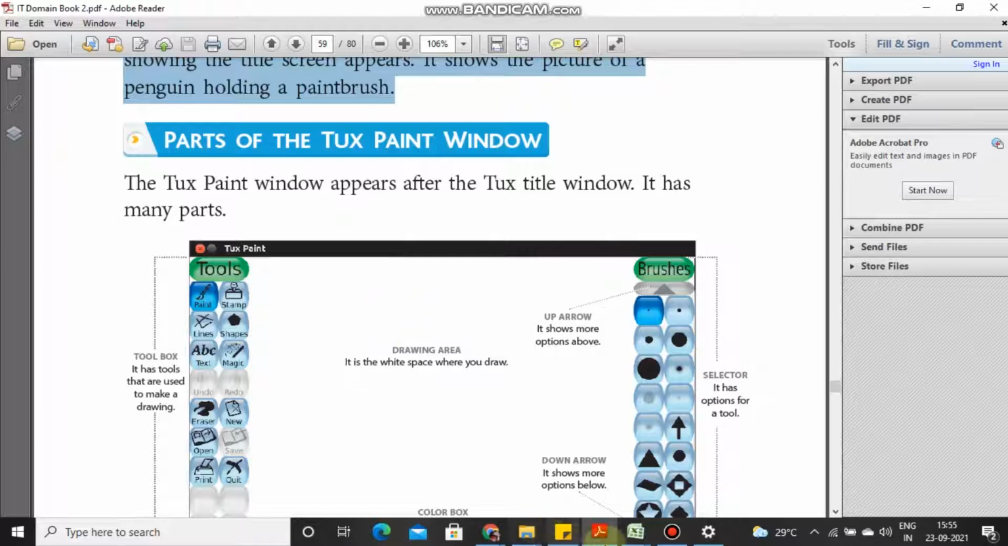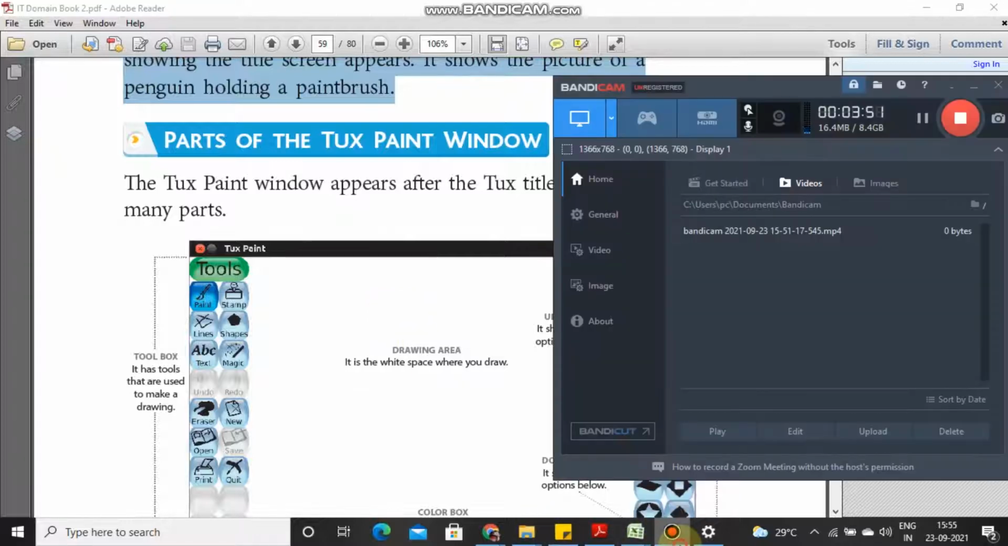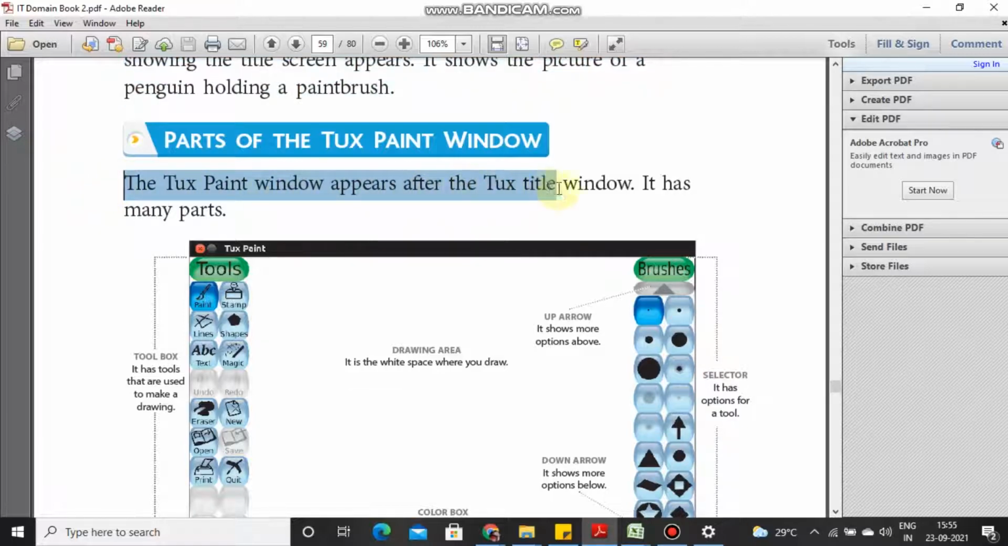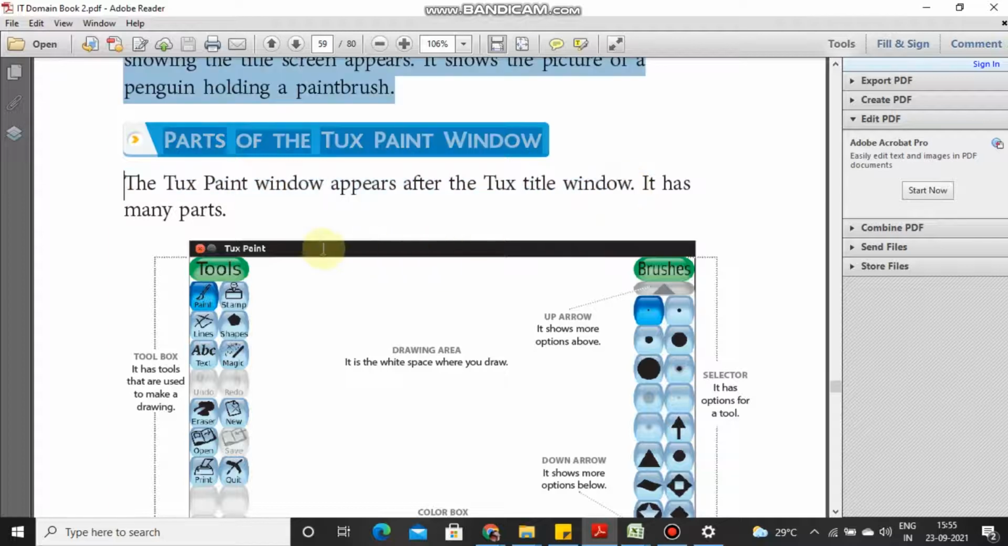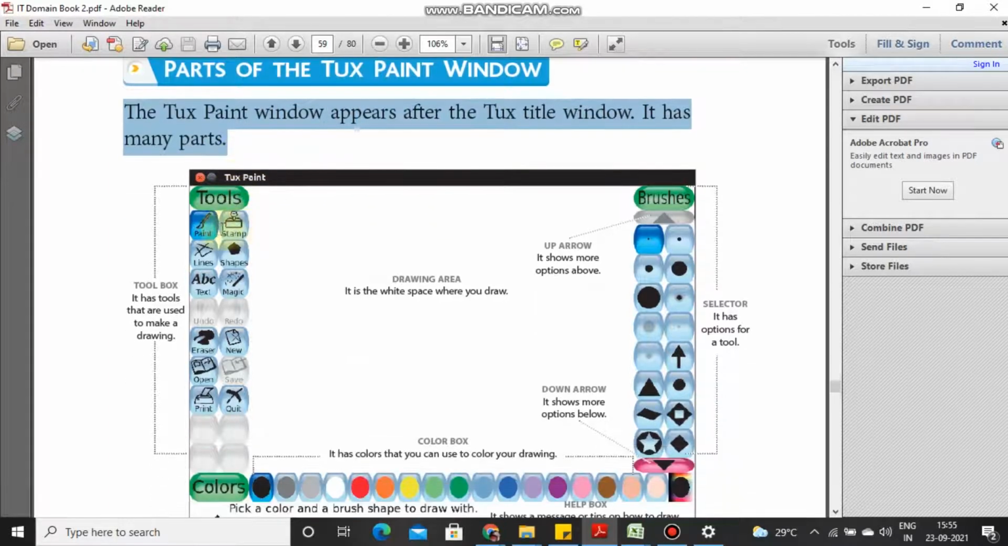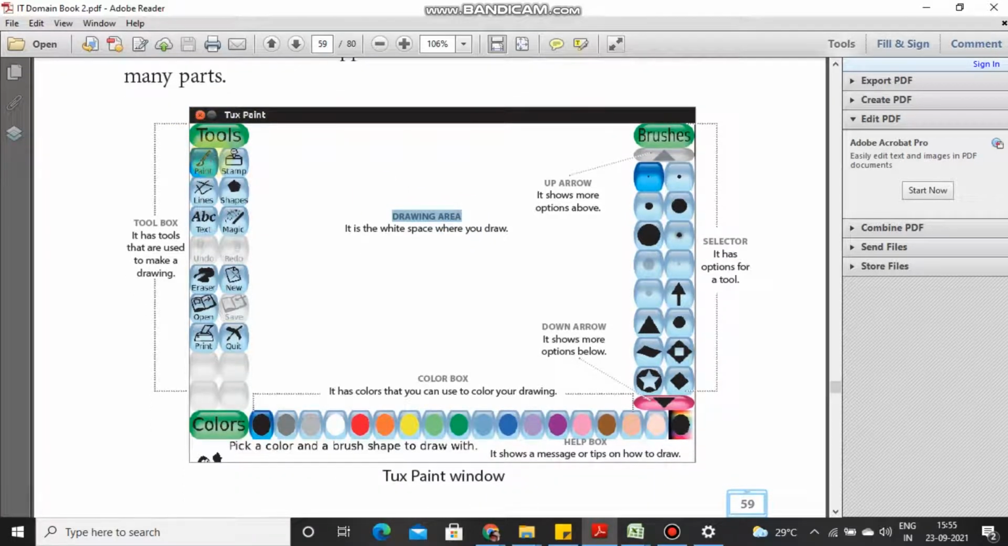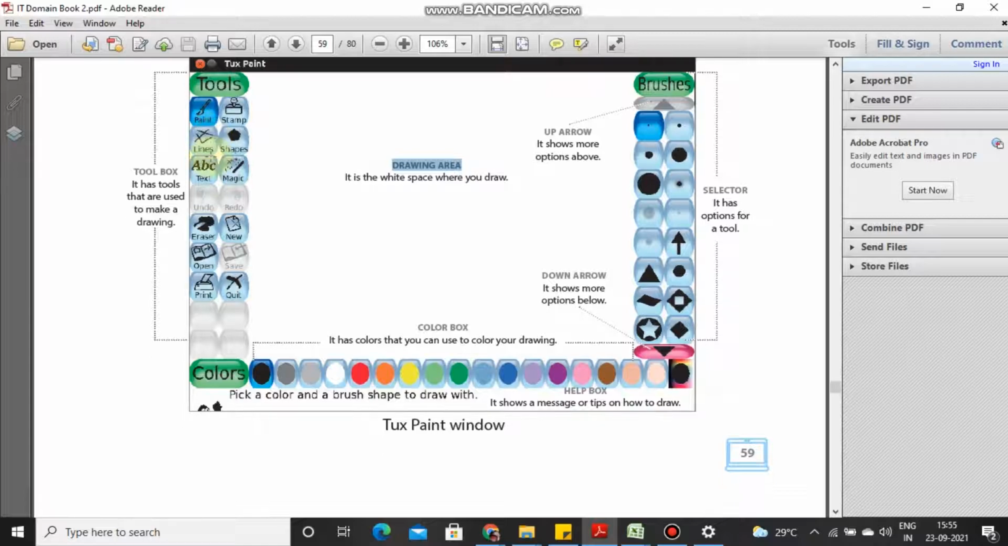So now we are going to learn about the parts of the Tux Paint window. The Tux Paint window appears after the Tux title window. It has many parts: tools, brushes, colors, drawing area, the control buttons, all are available on your Tux Paint window.